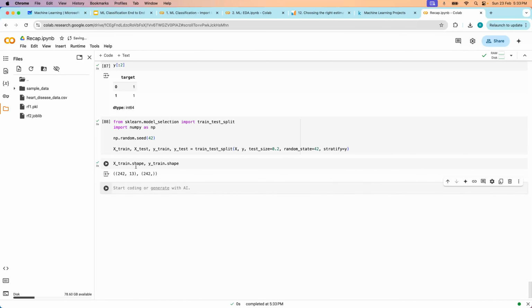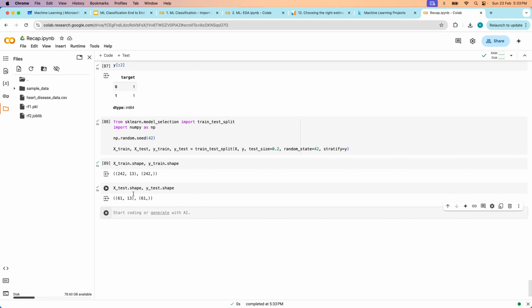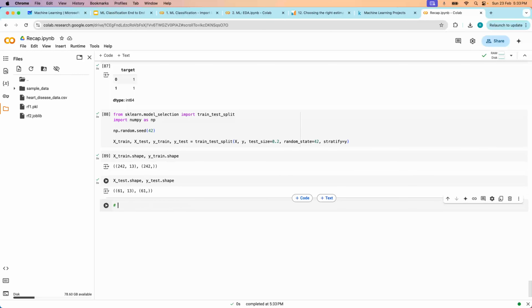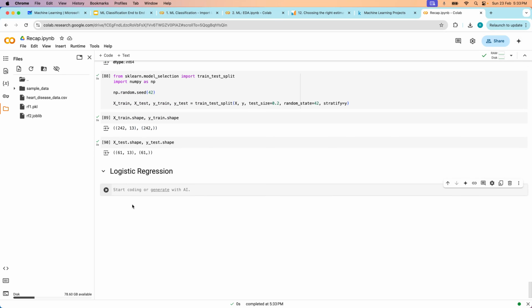It's very important to check after splitting whether the split happened properly or not, or else you have to spend time on Gemini or ChatGPT to debug the errors. Okay, now we have split the data. Let's do it with logistic regression.